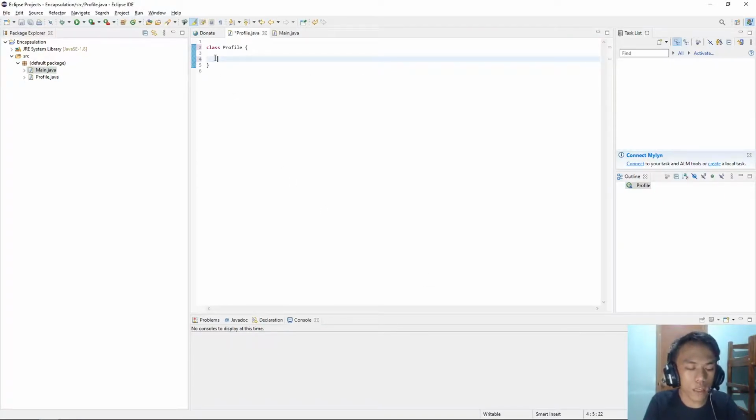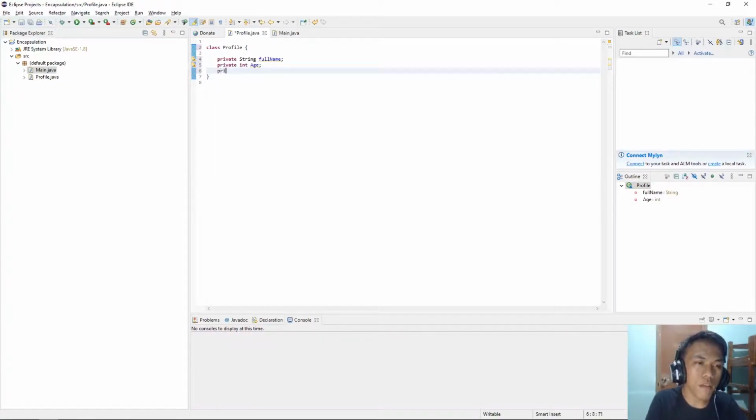Let's start describing our profile by typing in private String fullName, and then our age by typing in private int age, and then our nationality by typing in private String nationality. Okay, we got a few mistakes here.